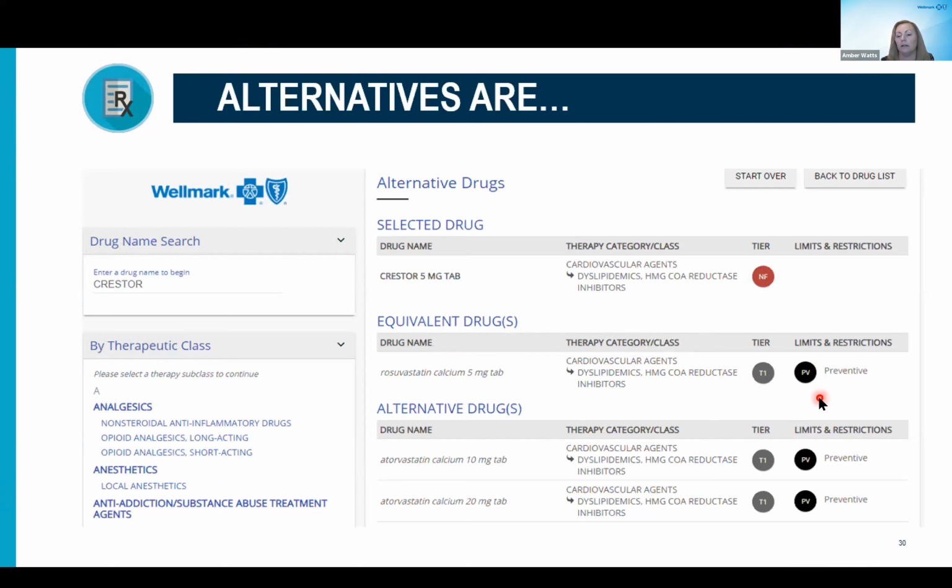This would be basically HSA preventive with the IRS listed drug. And so you would look at the tier 1 preventive cost share on your benefits. And then I'm also going to show you the cost estimator so that you can see a little bit more how that works. And then there's alternative drugs.